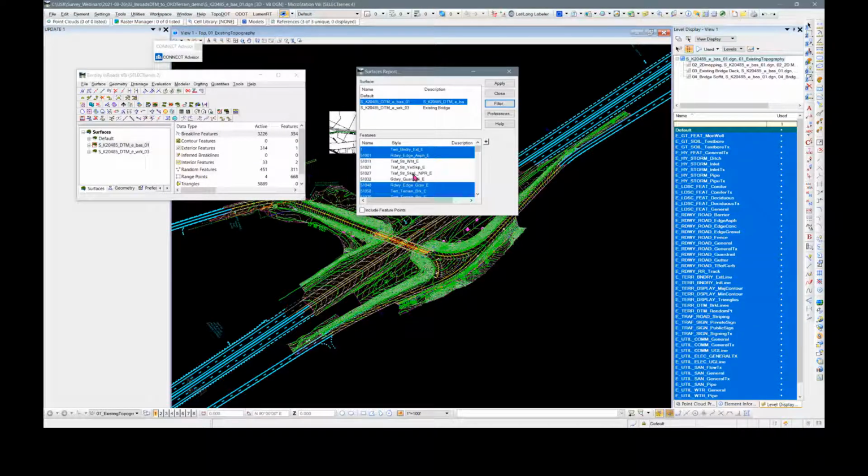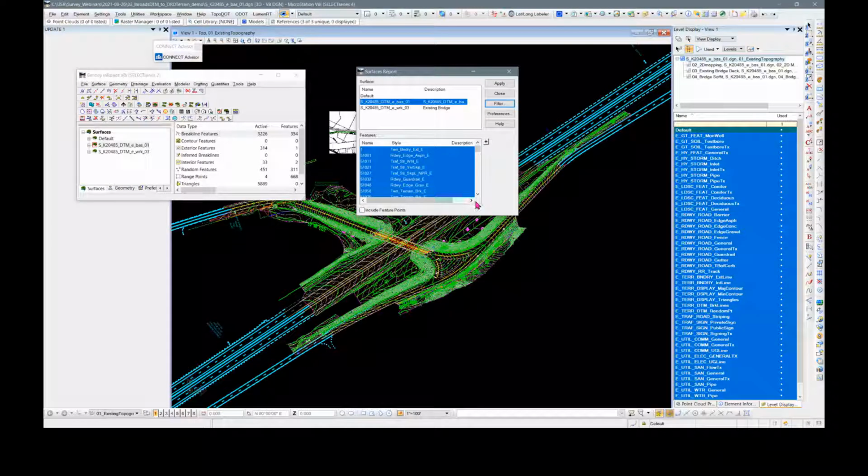For this demo, I'm going to just select them all. And then we've got an option to include feature points at the bottom. So if you do not check this include feature points, nothing will appear in your Bentley report browser, which is what's going to open when we hit apply.